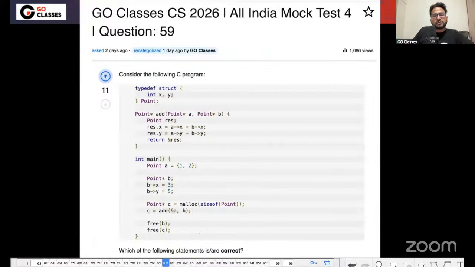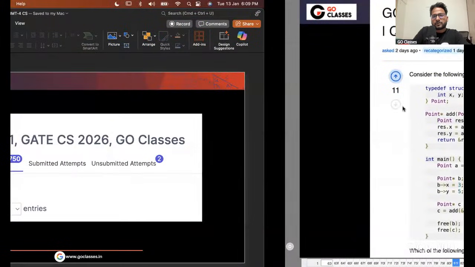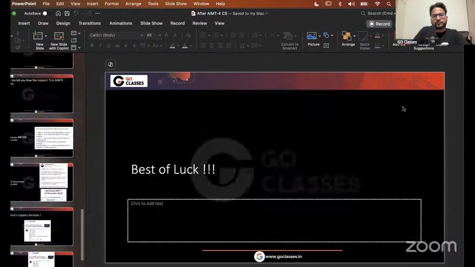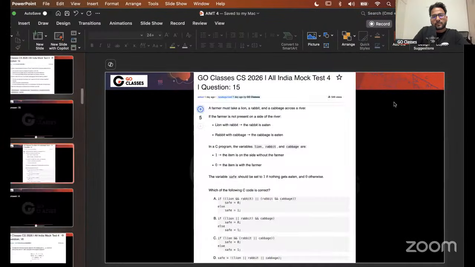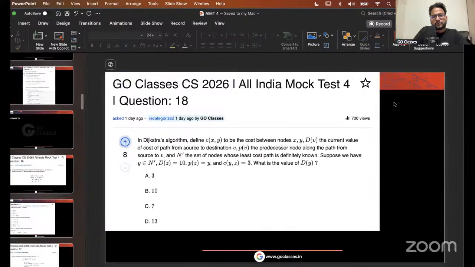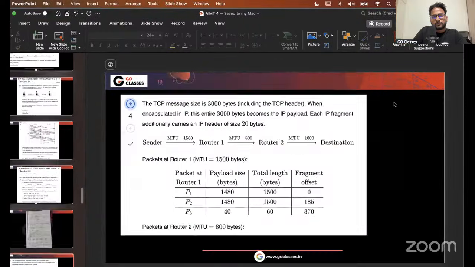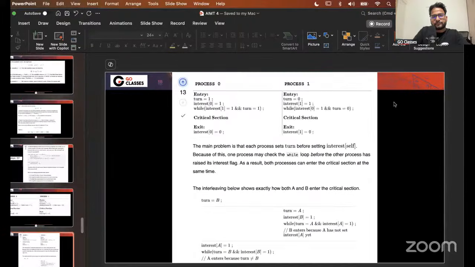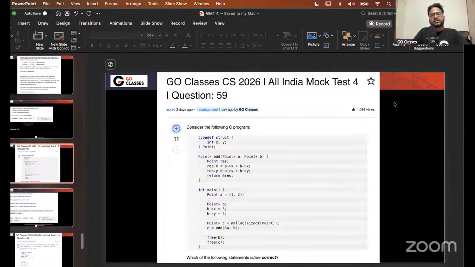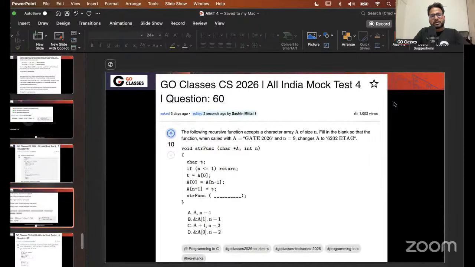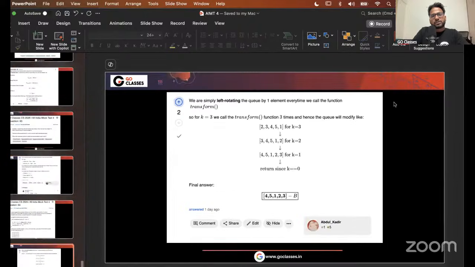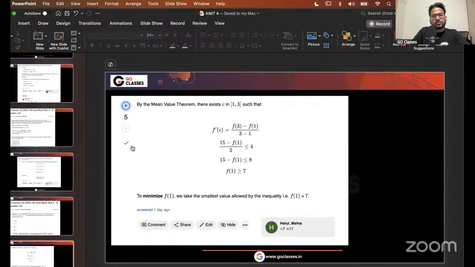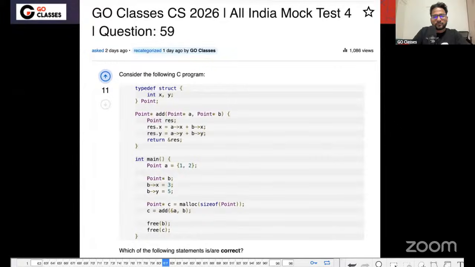Now let's solve the next question. There are only a few questions remaining. Let me tell you that. Basically there is the C programming question, and I think there are two, three C programming questions, and then a matrix multiplication question, and one, two questions are only remaining. Okay, so let's solve these questions. Three, four questions are remaining.